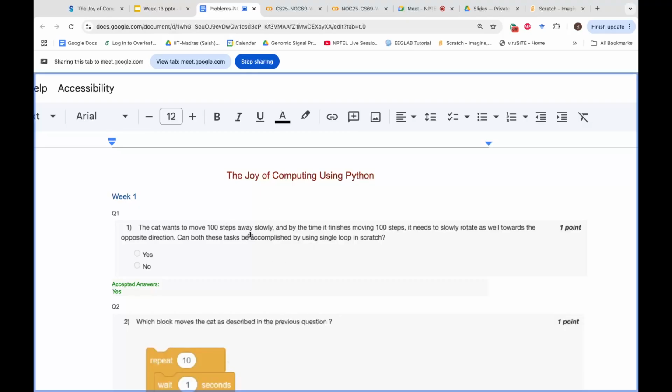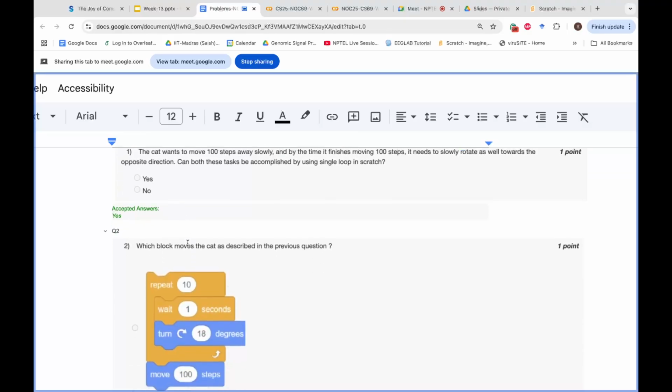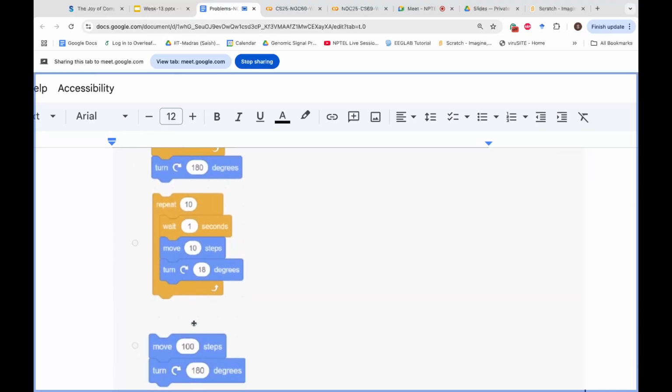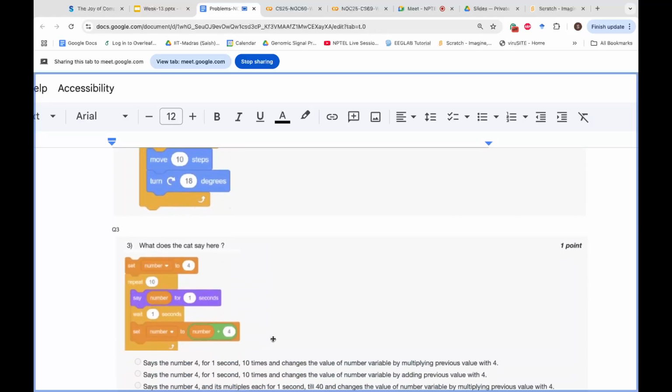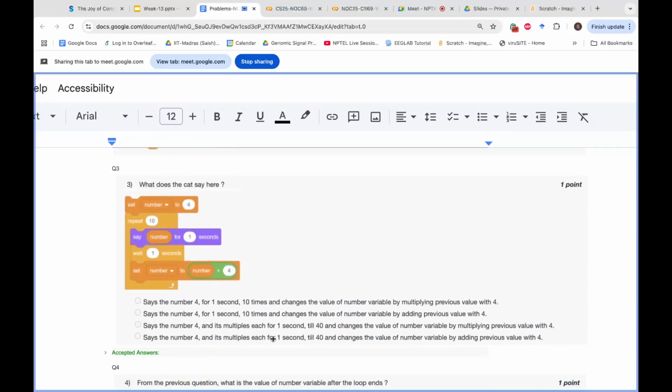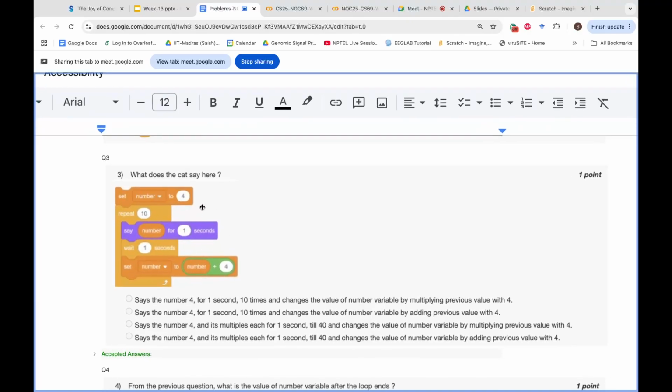So the cat wants to move 100 steps away slowly, and by the time it finishes moving 100 steps, it needs to slowly rotate as well towards the opposite direction. So hence the correct option over here is C. Okay. So next question.